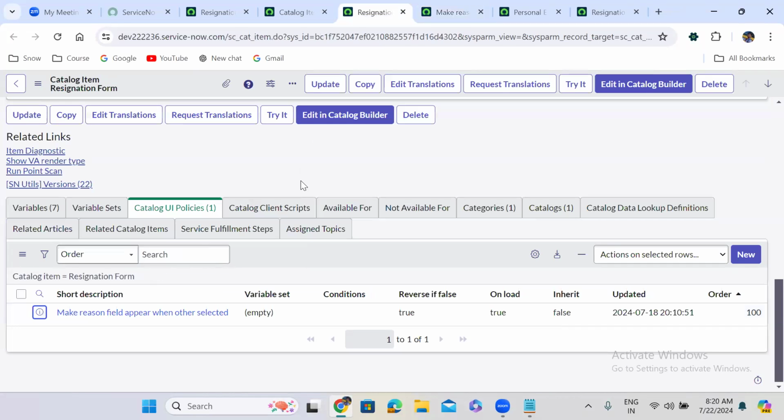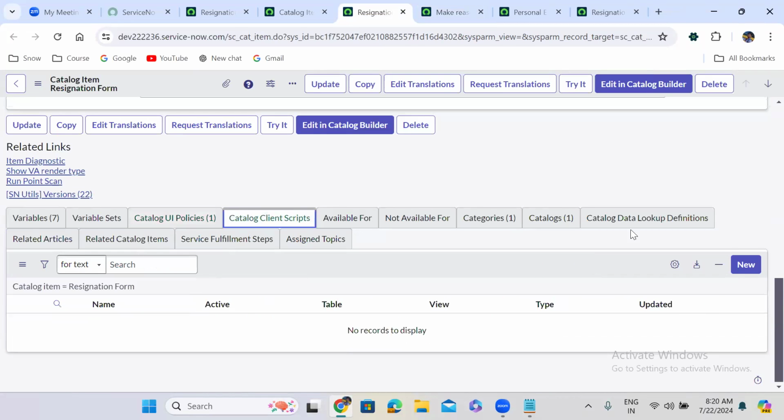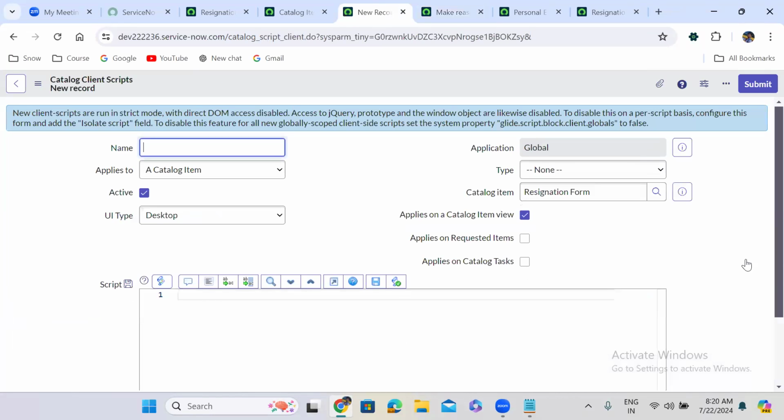We have catalog client scripts here. Catalog client scripts are client scripts on the catalog items. So how many types of client scripts are there on the table, guys? You tell me. How many types of client scripts on the table?